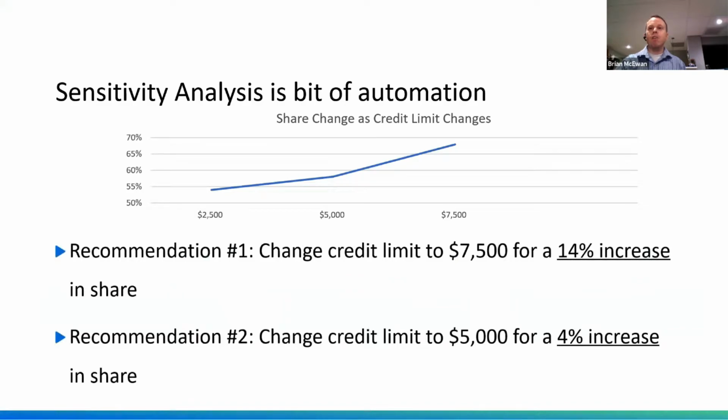Okay, so if we then sort things, we would be able to say our first recommendation would be, holding everything else constant, change your credit limit from 2,500 up to 7,500, and that would result in a 14% increase in share. And then our second recommendation would be you could change the credit limit from 2,500 to 5,000, and that would give you a 4% increase in share.